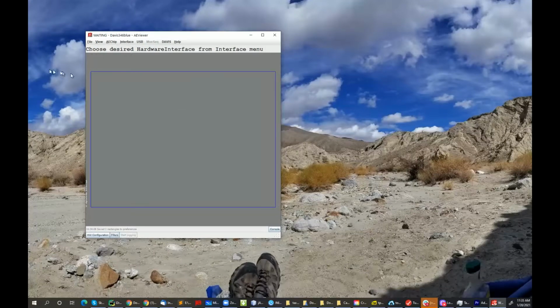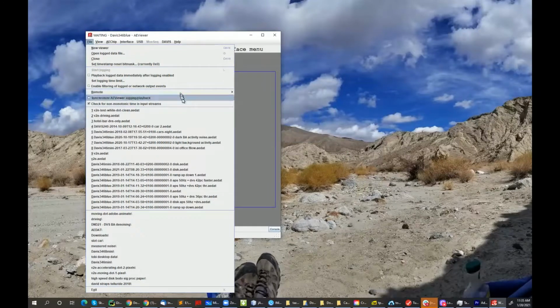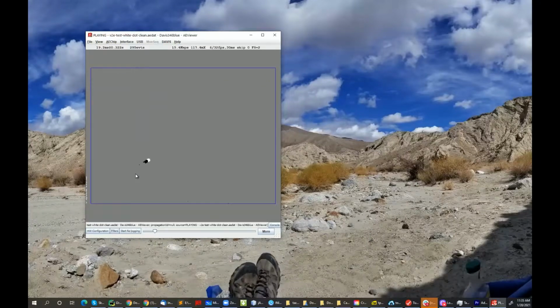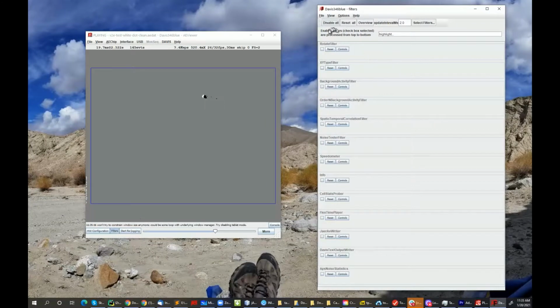So let's assume that you have jAER and you've downloaded or somehow gotten to your computer the dataset papers, and it'll take this V2E test white dot clean, which is the moving dot dataset. You can see it consists of the moving dot here. Now I'll open the filter window, which shows you the chain of filtering that jAER would execute if you enable the individual filters. For example, rotation, region of interest, and different noise filters like background filter, order end filter, and so on. But the one we're interested in here is noise tester filter.